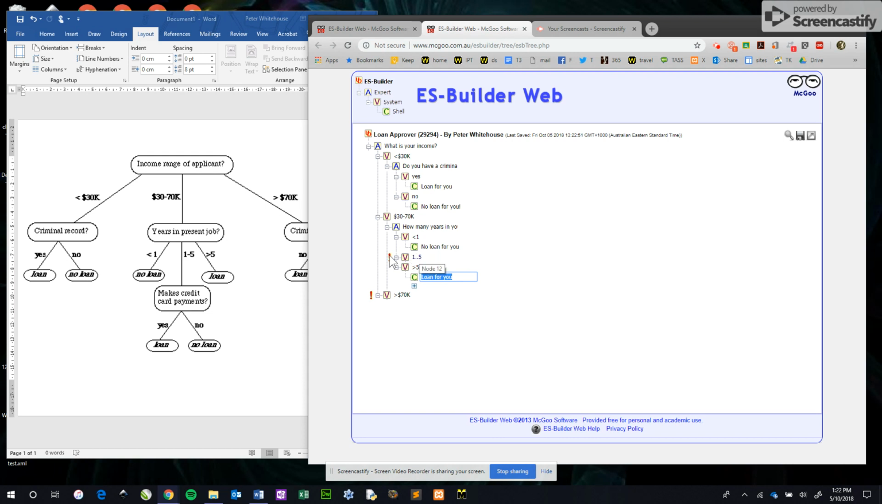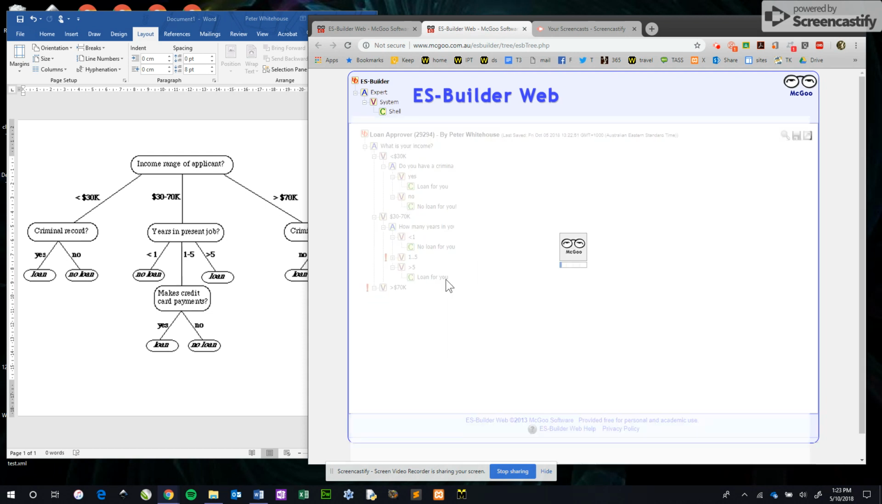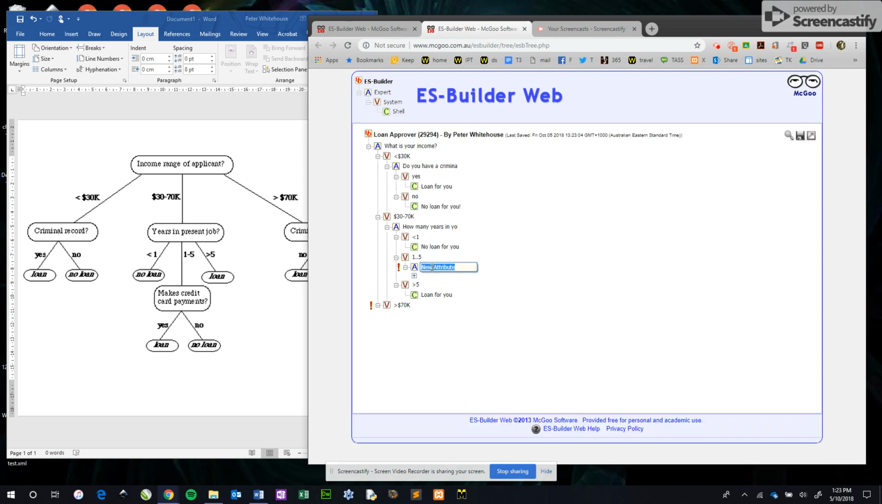The 1 to 5 involves another attribute. So hanging off this, we're going to add an attribute, another question. And the question is, do you make your credit card payments on time? And there are 2 answers here, a yes and a no. 2 values, therefore. Add value, add value. The first one is yes, and the second one is no.